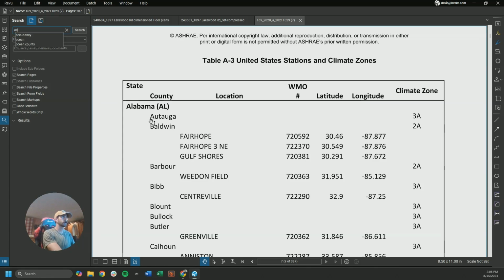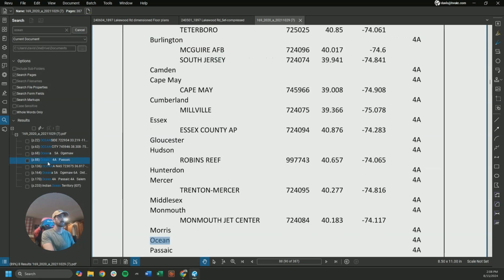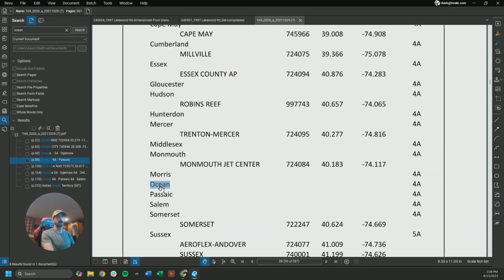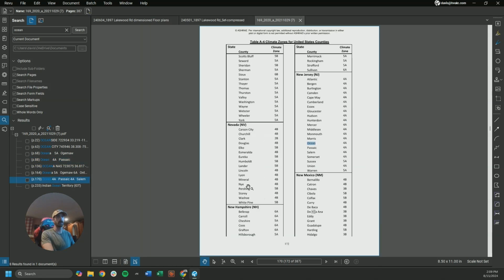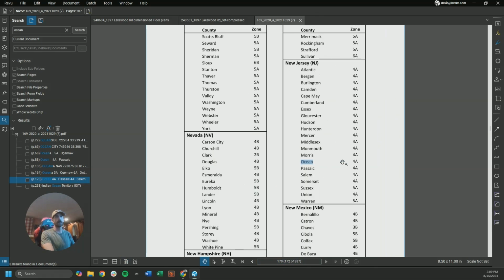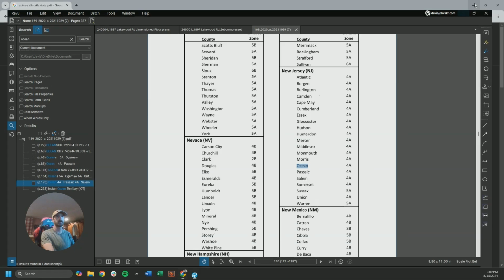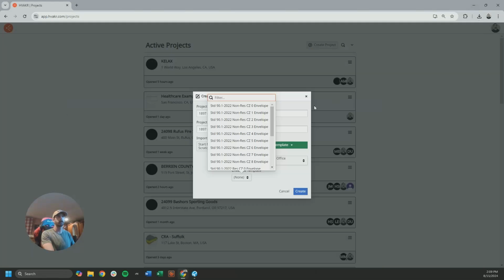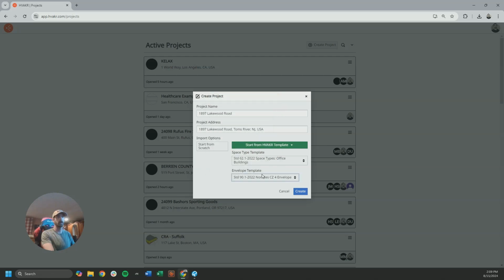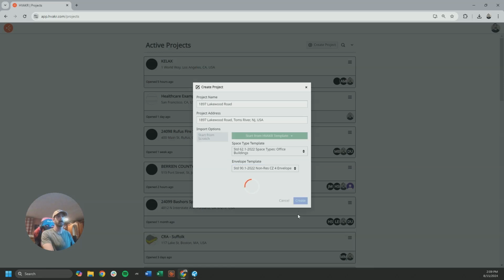So a quick search. Toms River is in Ocean County, so I could quickly search this PDF for that county name. There is Ocean County 4A. There you go. There's another table that just shows you all the counties and their climate zone. So this is helpful too if you go towards page like 172. So New Jersey, Ocean, climate zone 4A. Perfect. So non-residential, climate zone 4. That's going to bring in my minimum envelope requirements, and I'll hit create.